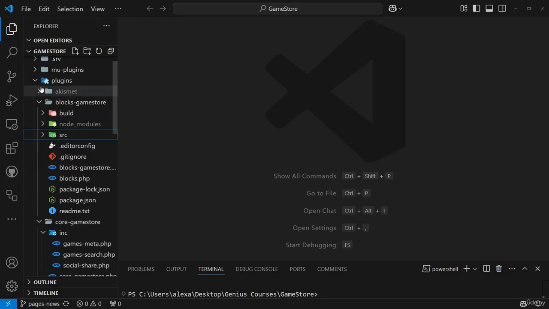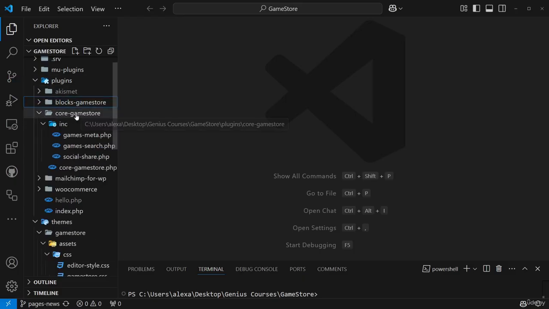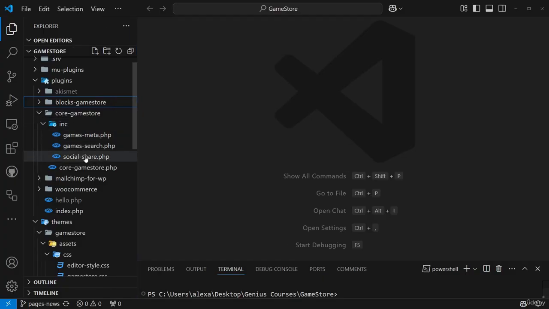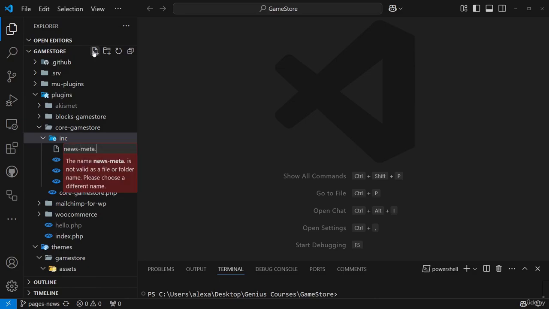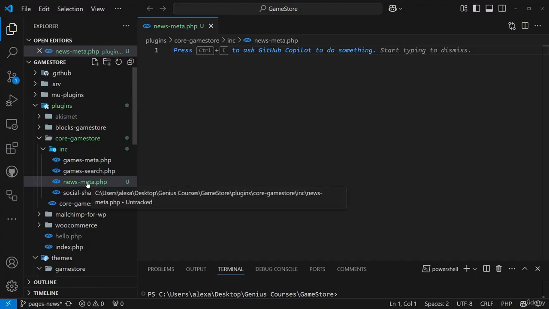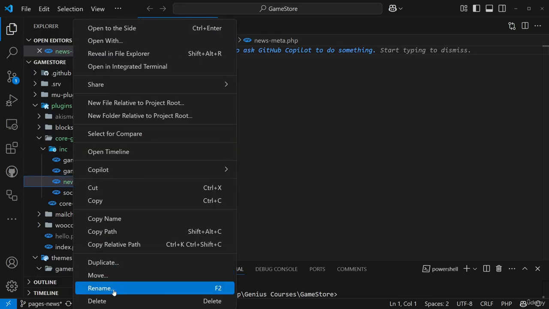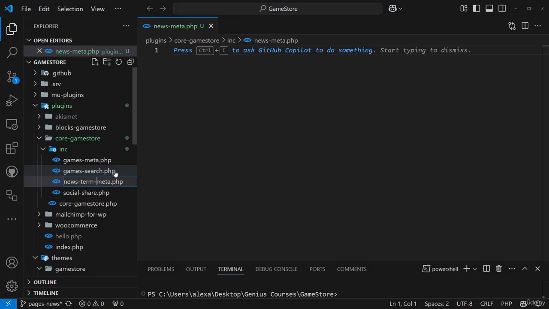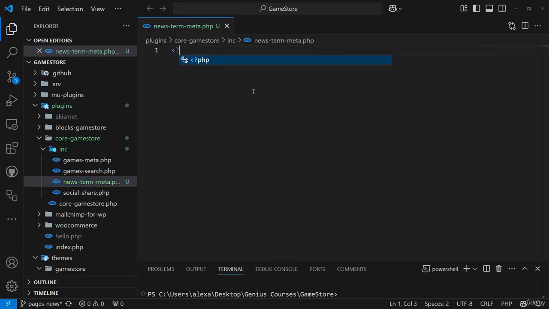Let's go to our project, open the plugin intended for code. This is the core game store. We have a catalog in it, include, and let's create a new file. We'll name it newsmeta PHP, but let's not call it newsmeta because just meta I associate with posts, meaning as if there are meta fields for posts. So we'll rename it news term meta because these meta are specifically for terms.